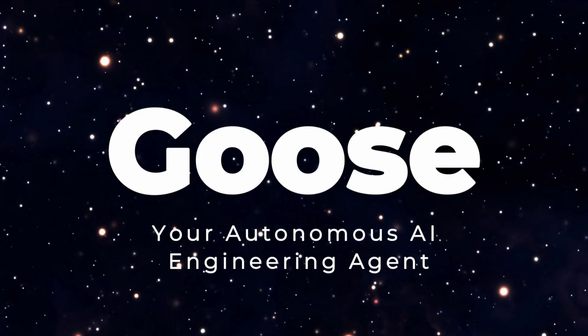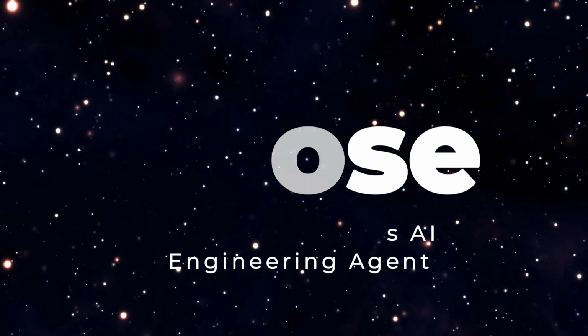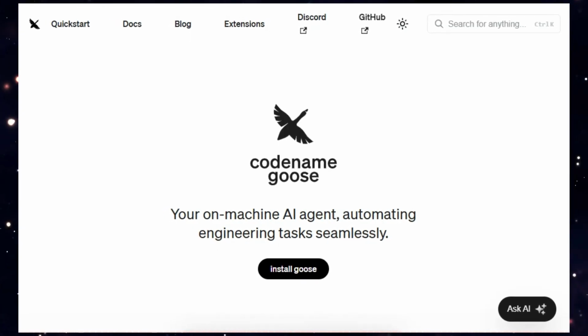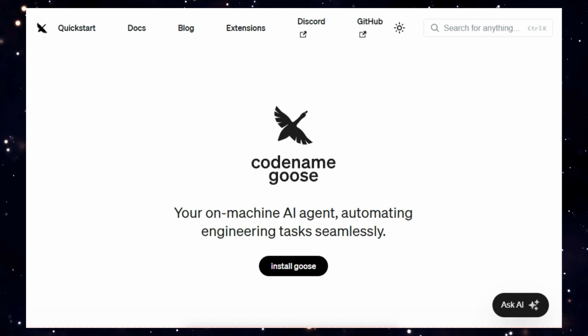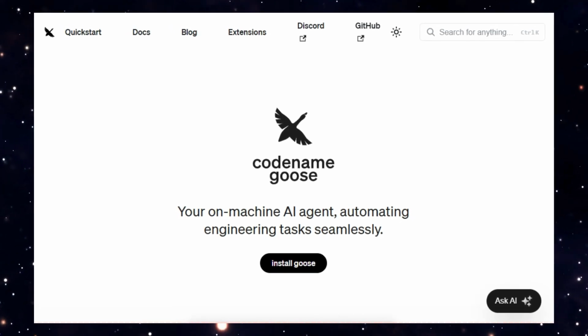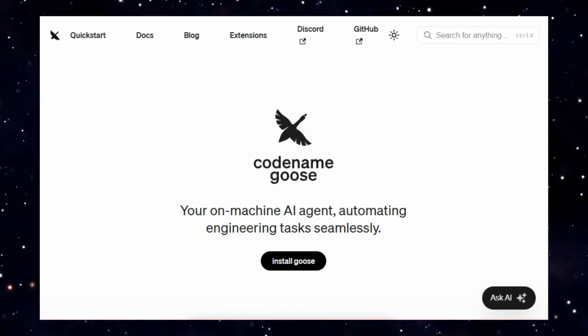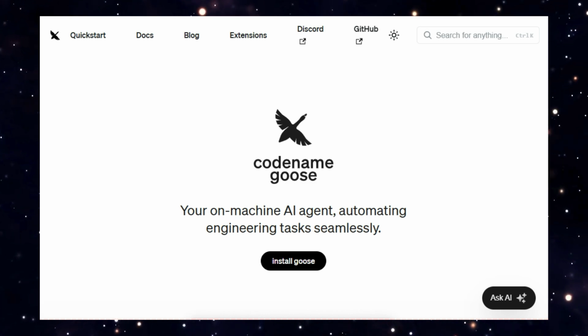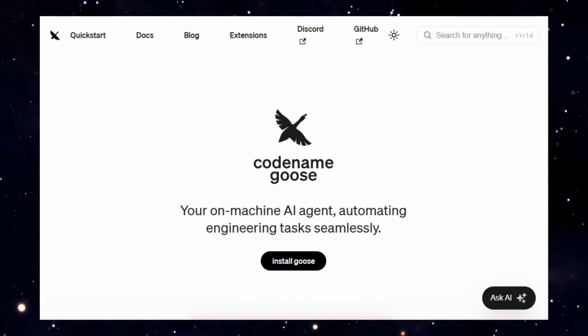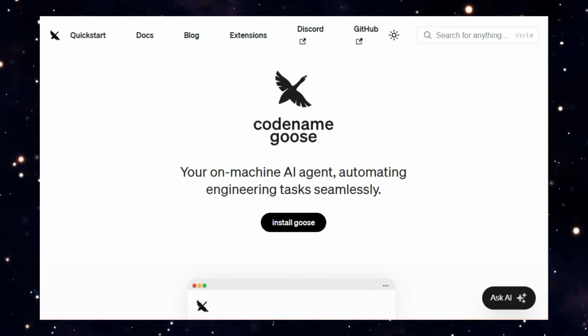Project number 1, Goose, your autonomous AI engineering agent. Today, we're diving into an incredibly exciting open source project called codename Goose. Now, what exactly is Goose, and what makes it so unique? Well, imagine having your own on-machine AI agent that can automate a wide range of engineering tasks. That's essentially what Goose does.